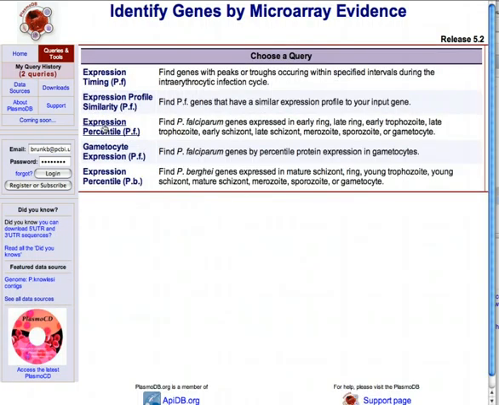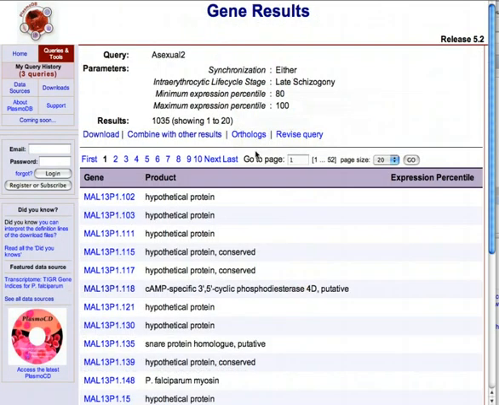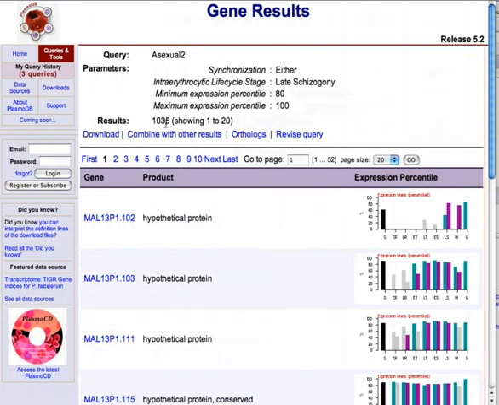I'll choose again expression percentile because I want to find things that are expressed in the late Schizonts. And here the synchronization does not matter. Life cycle stage, we'll choose late Schizogony. And we want things that are expressed, let's say, at least 80% of their maximum. Turns out there are over 1,000 genes which are expressed in late Schizonts.